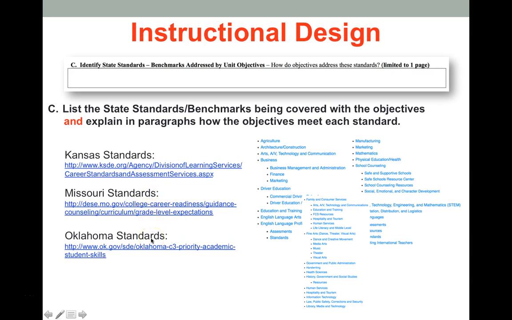And if you're not in one of these three states, every state department has their standards listed on their State Department page. If you have trouble finding those, you can always email me and I'll help you find it.